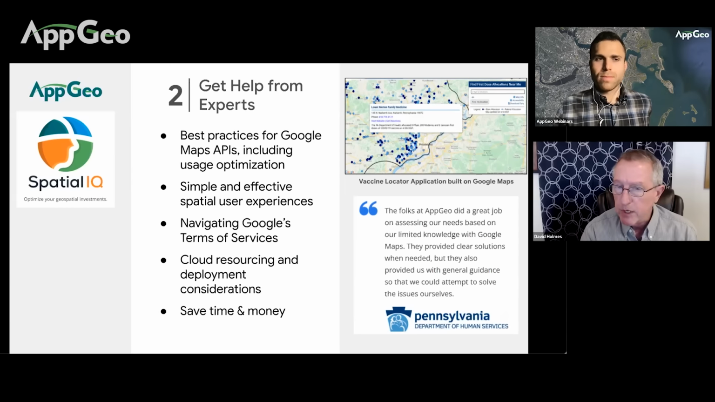We did help the Pennsylvania Department of Human Services last year build out their vaccine locator. And that one now is a case study on our portfolio page. Encourage you to read about how they took advantage of our consulting services and expedited their implementation efforts.